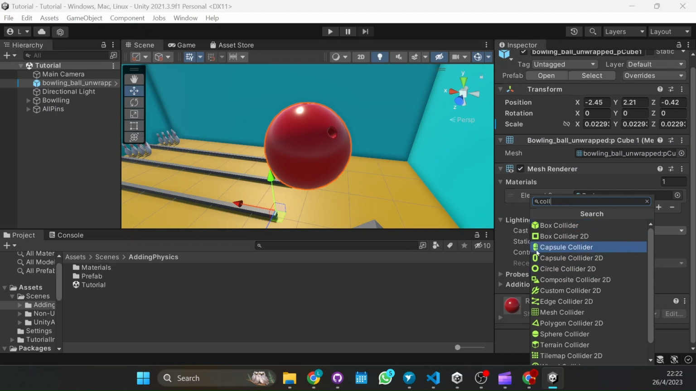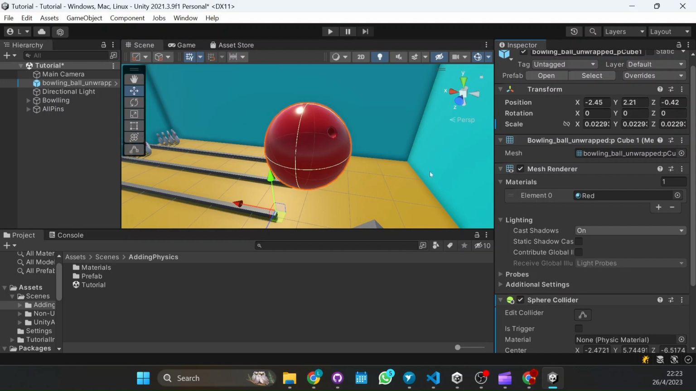So there are different kinds of colliders. You have all the 2D ones that, if we're using a 3D project, you're not going to be using. And we have the 3D colliders: a box collider, a capsule, a sphere, and in this case, we will need a sphere collider. What this does is that it makes it work as if it was a sphere. So for the ball, we're going to add a sphere collider.